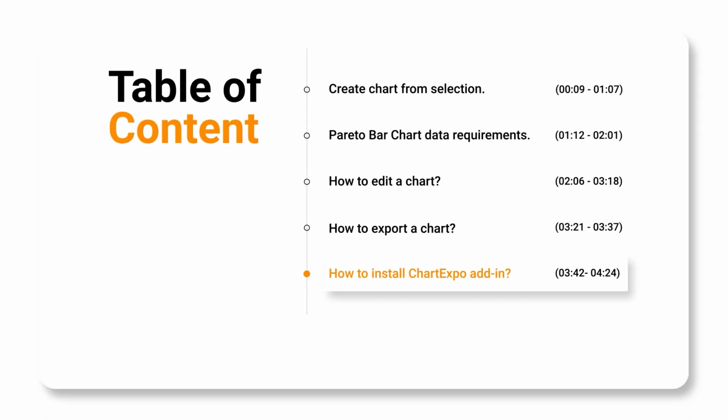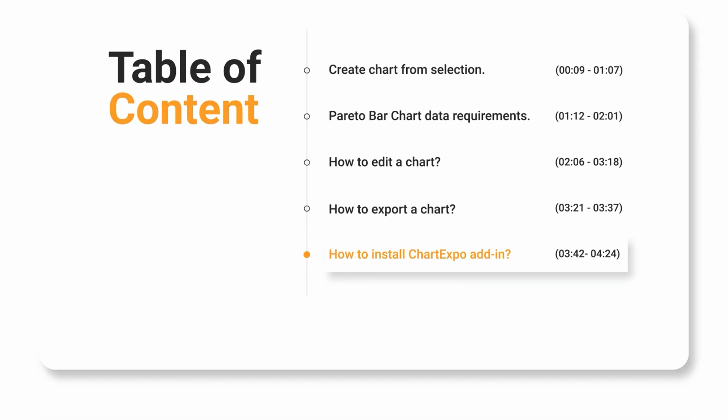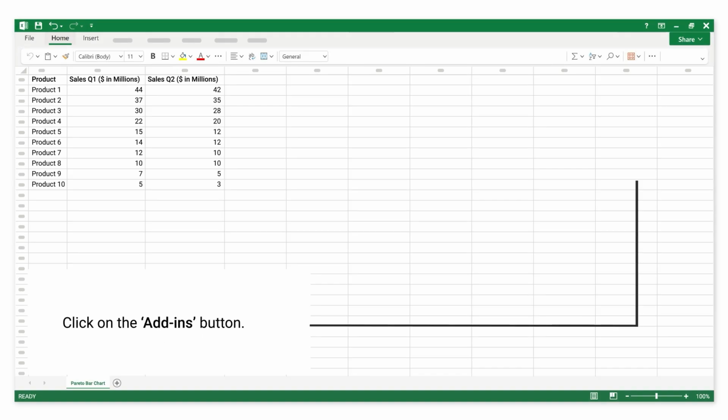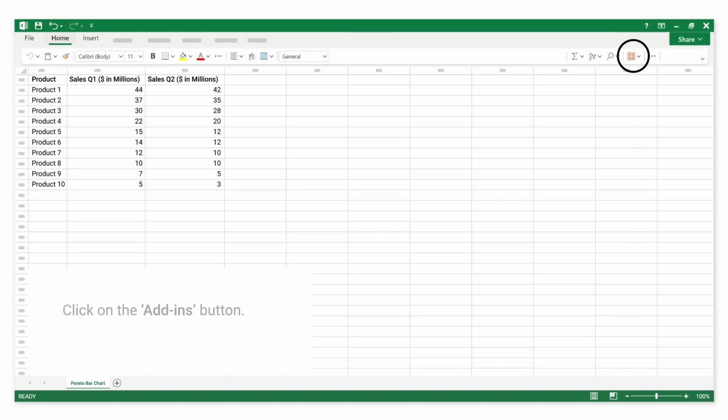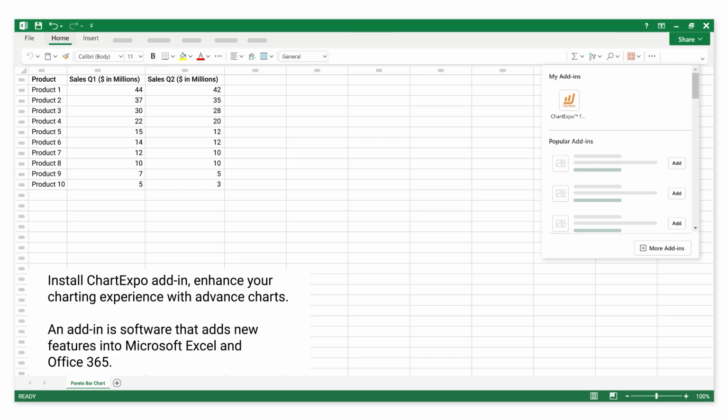How to install ChartExpo add-in. Click on the Add-ins button. Install ChartExpo add-in. Enhance your charting experience with advanced charts. An add-in is software that adds new features into Microsoft Excel and Office 365.